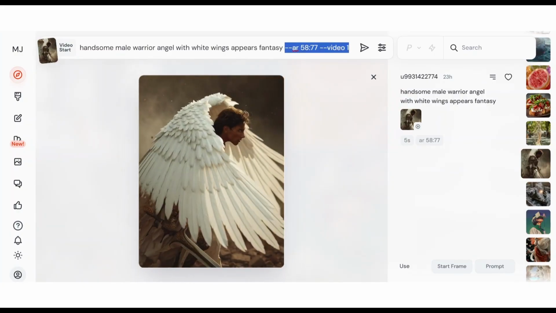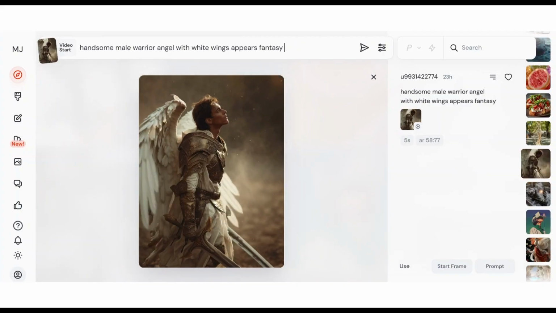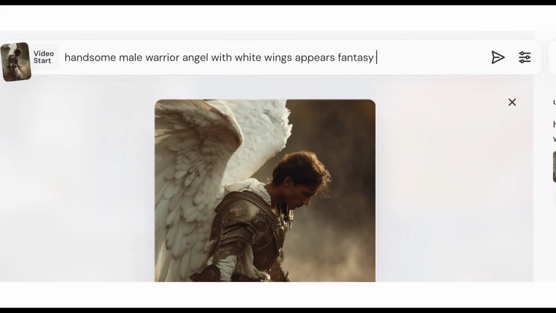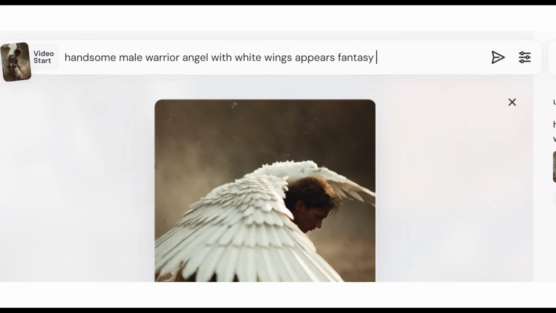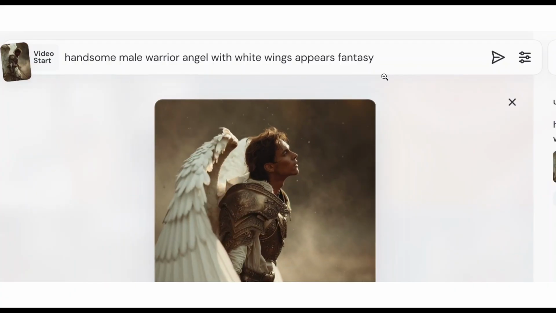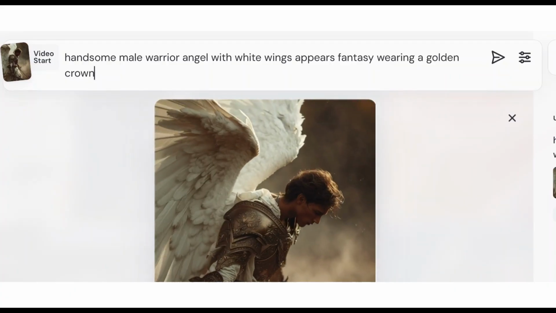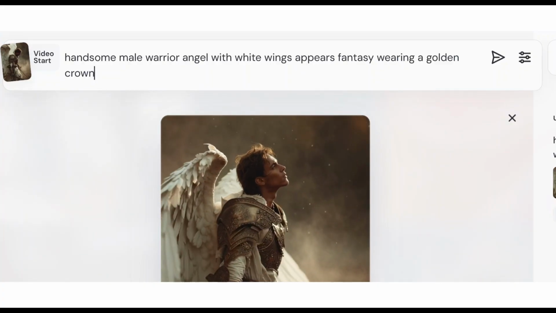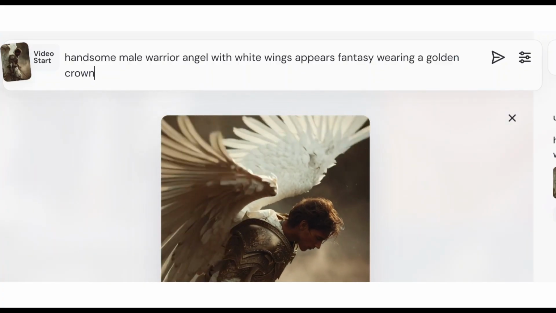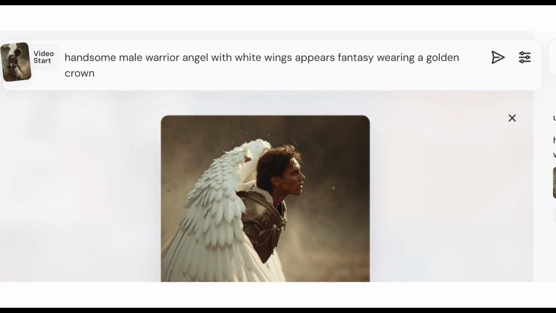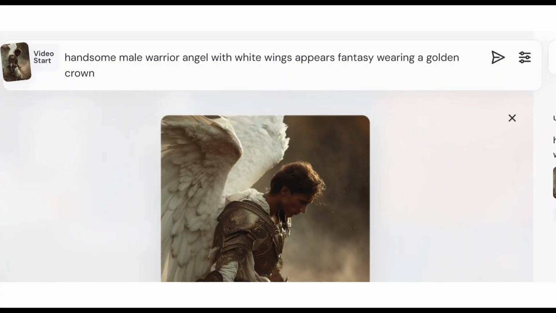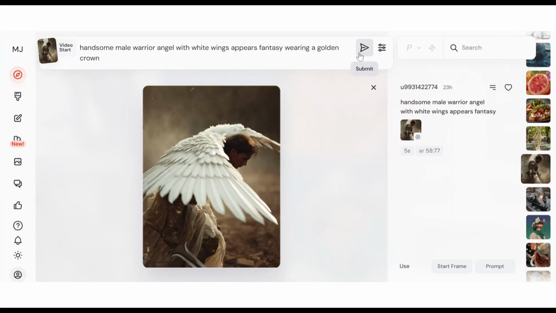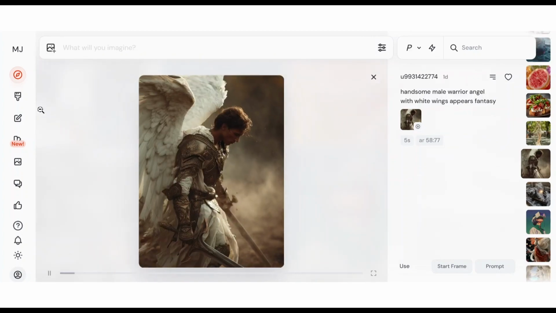So let's take this prompt as an example. You can see this is the original prompt, that is, handsome male warrior angel with white wings appears fantasy. Now let's say you want to add a twist. So let us add wearing a golden crown at the end of the prompt. Now it becomes handsome male warrior angel with white wings appears fantasy wearing a golden crown. Now it's your version, your imagination, and your result.